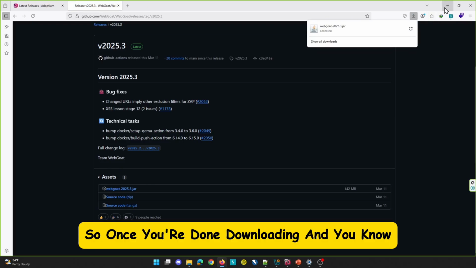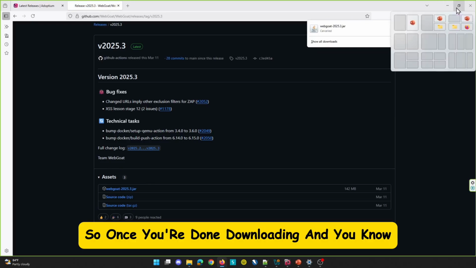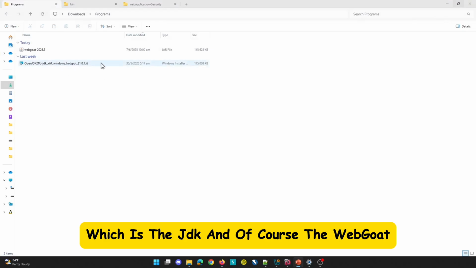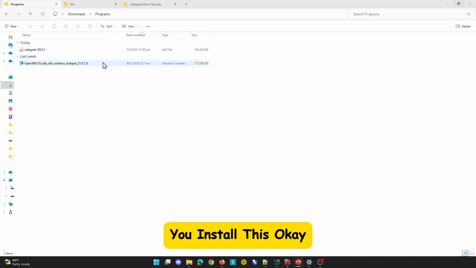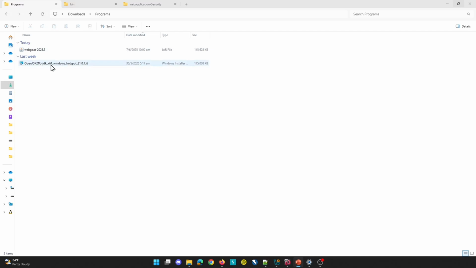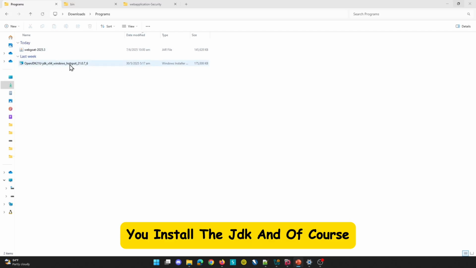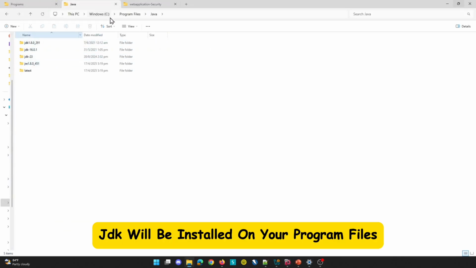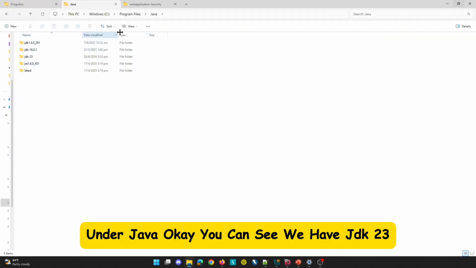Once you're done downloading and getting these two files, which are the JDK and of course WebGoat, you install the JDK. Ensure you know the directory where this is installed. By right, JDK will be installed in your Program Files under Java. You can see we have JDK23.